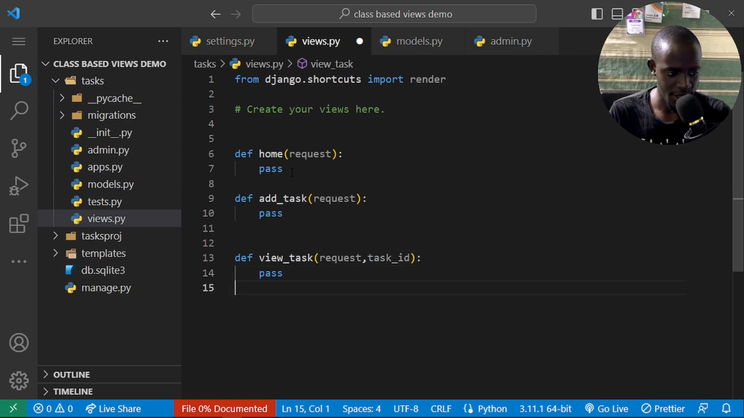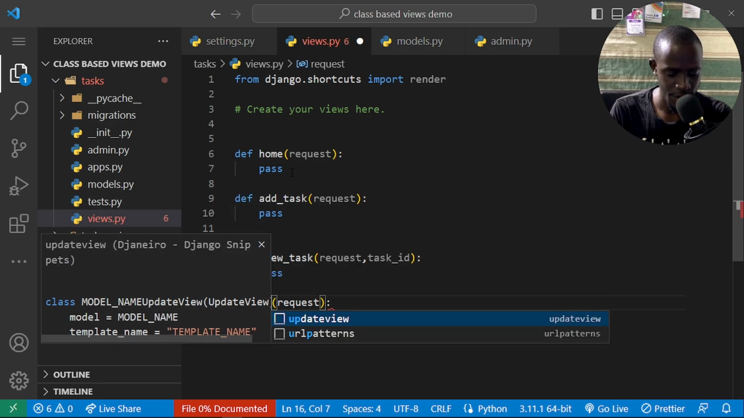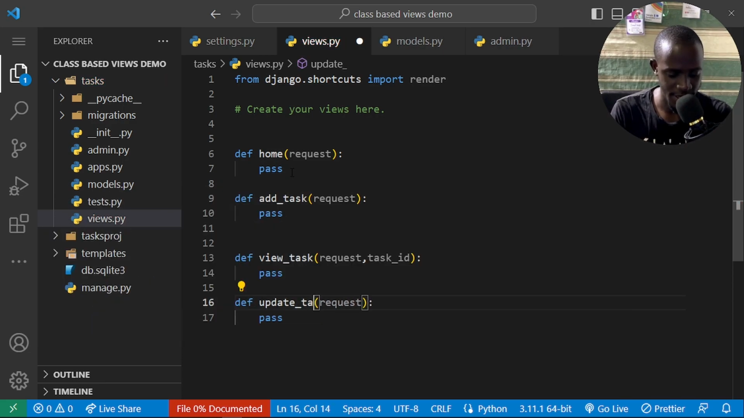And we're going to pass this. So we're going to have one for basically updating a task. So I shall just come here and say update task. In here, we shall have the task ID. So I'm just going to set the task ID right here.